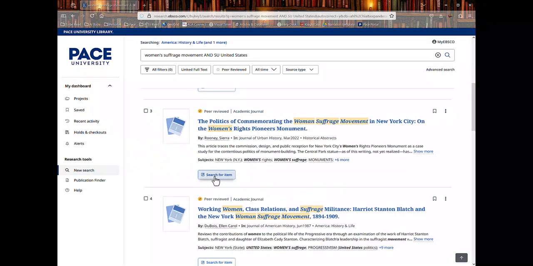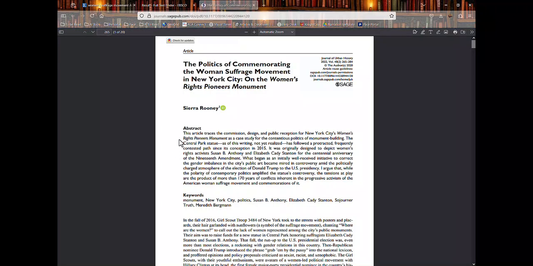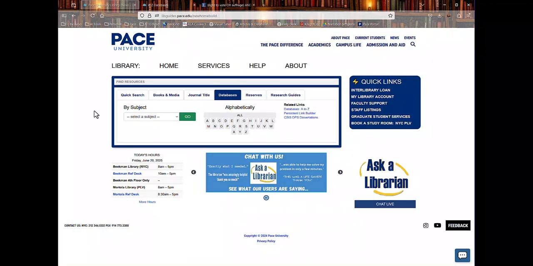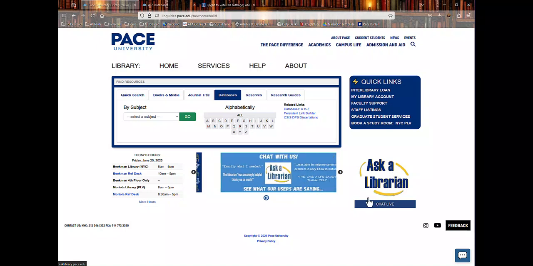Sometimes it will link you out to another database. If I click search for item on that one, the full text finder tells us that this one we do have in a Sage database. Clicking on that link brought me directly to a PDF from one of the Sage databases that Pace subscribes to. And then I can print it or download it on the right side. And if I have any questions as I'm searching, I can go back to the library homepage and click on the Ask a Librarian button to contact a staff member.